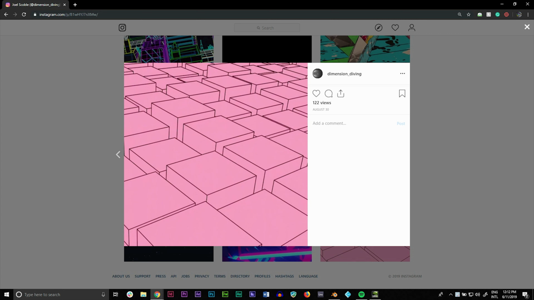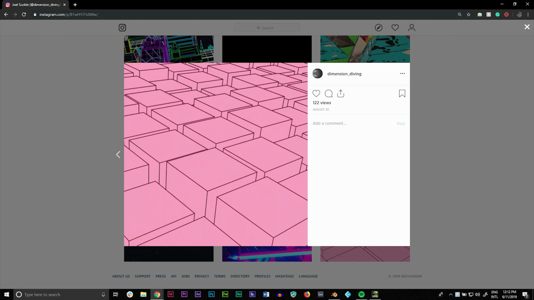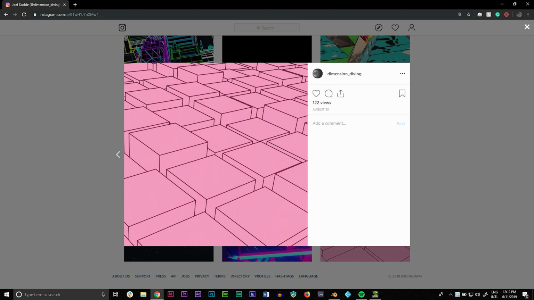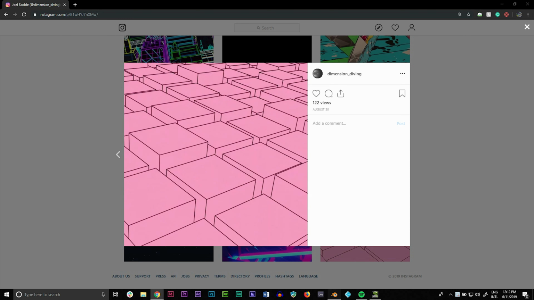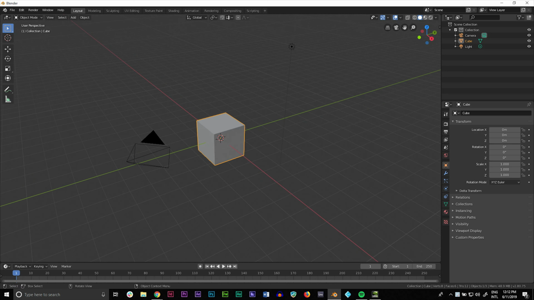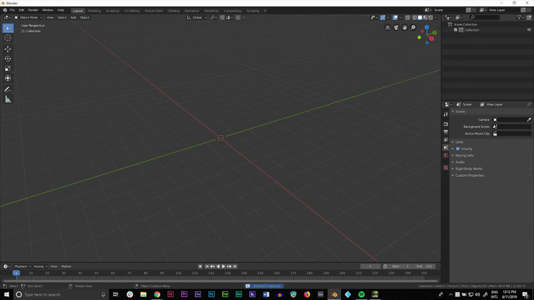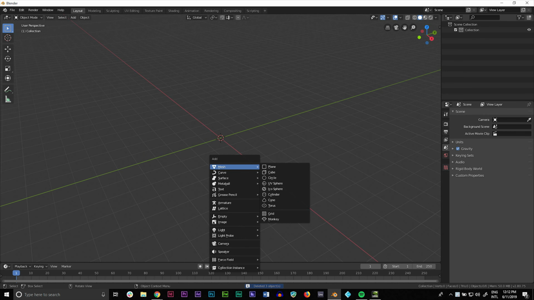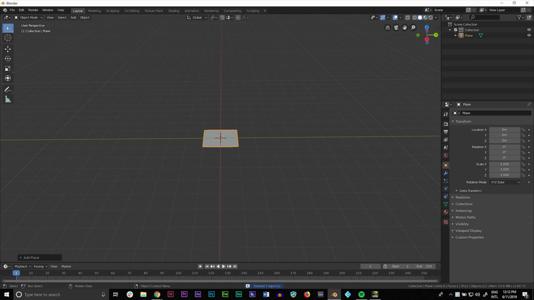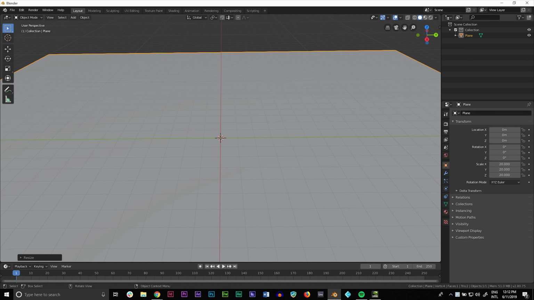So today we're going to be creating this sea of boxes, you could say. All you want to do is open up Blender, push A, and delete everything. Then we're going to push Control A, chuck in a plane. We're going to hit S, then type in 20, to scale it by 20.